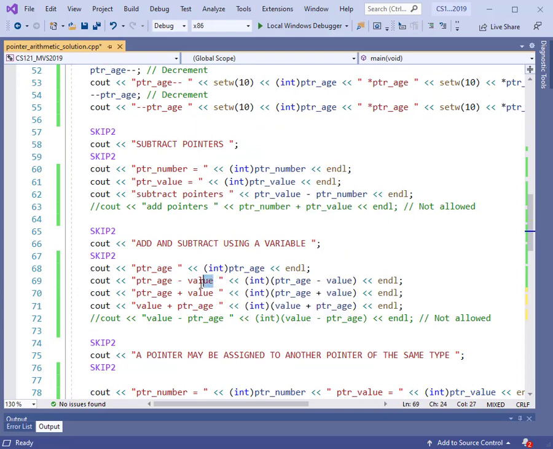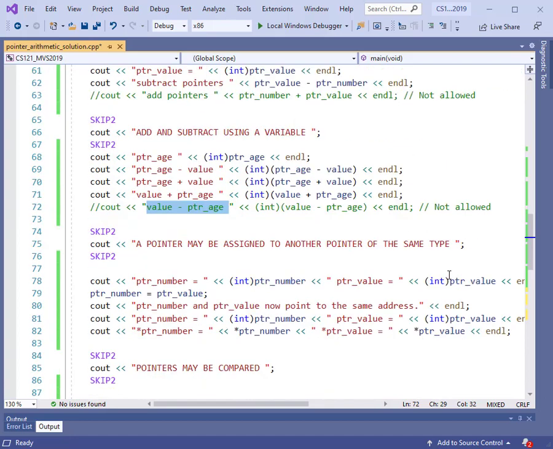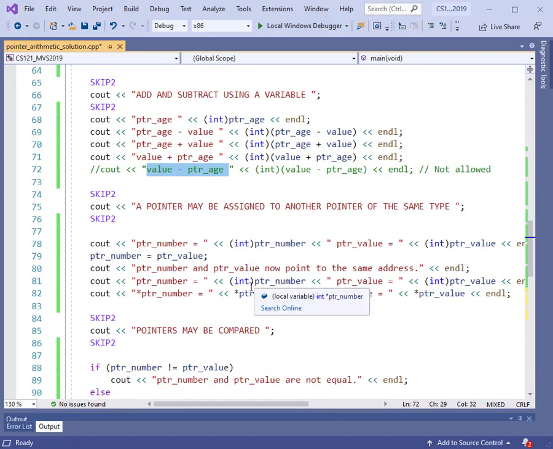We can use variables for our offset. So if we're subtracting, we can subtract off some variable that contains some number, some integer value, or we can add it on. You can also do addition. Since it is associative, you can add the value before the pointer. You get the same thing. But you can't take a value and subtract off a pointer because you get a big negative number.